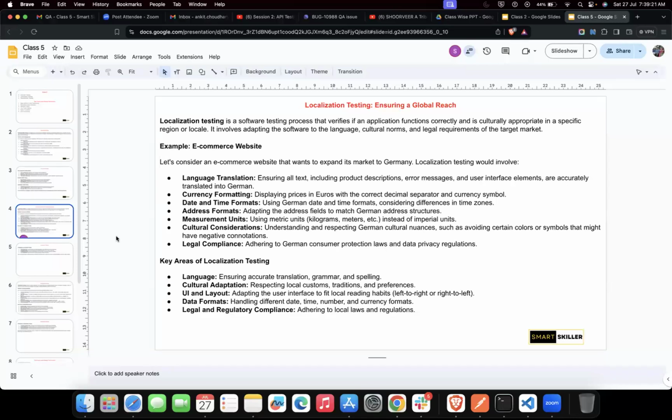Then comes legal compliance. Again, it depends upon the country that you are operating in. You have to follow the law of the land for that particular country and sell your products or provide your services as per the regulations of that country. That comes under legal compliance.